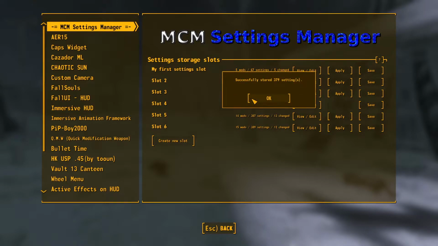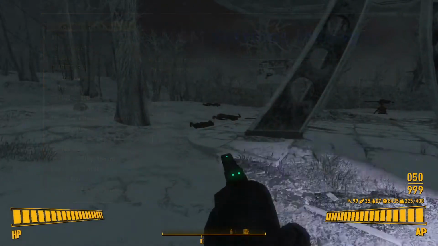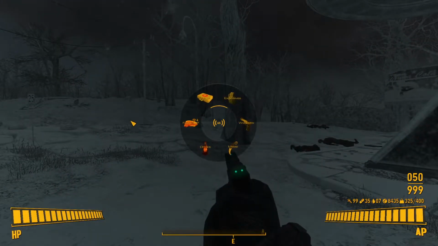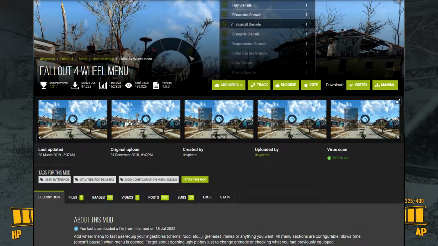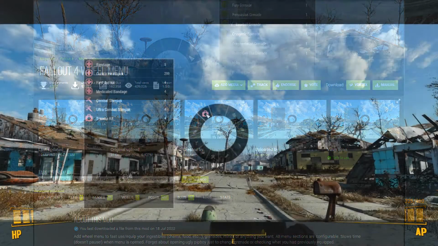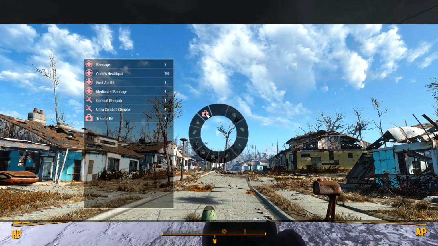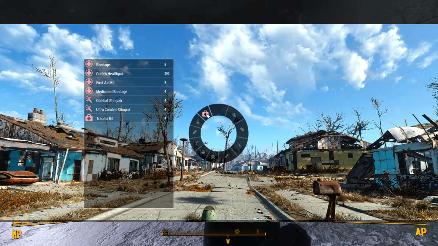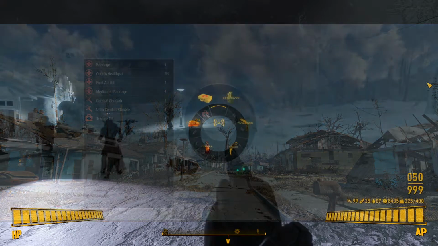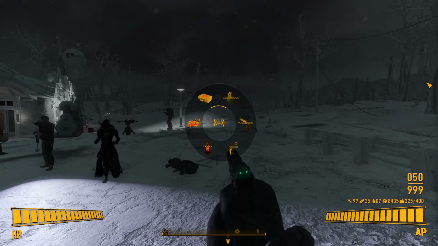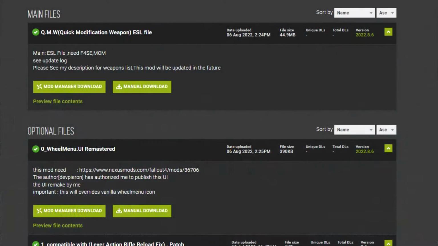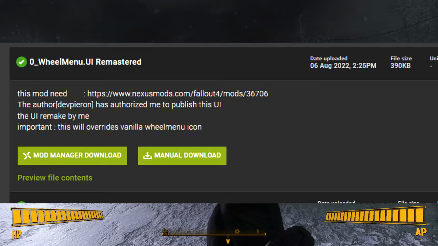The second most asked question that I get on my mods is how I bring up the wheel that lets me pick all my stuff. It's called Fallout 4 Wheel Menu. This will normally come up like this. It's just a quick picture that I have from the mod menu page. The mod that I use, which is kind of placed awkwardly inside of the Nexus mod, is called Wheel Menu Remastered. Now, it's inside the Q.M.W, which is the quick modification weapon mod. It's just under optional files just in case you want to use it that way as well.